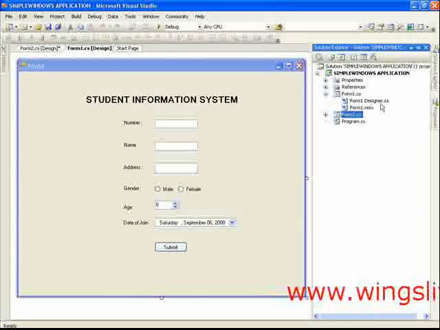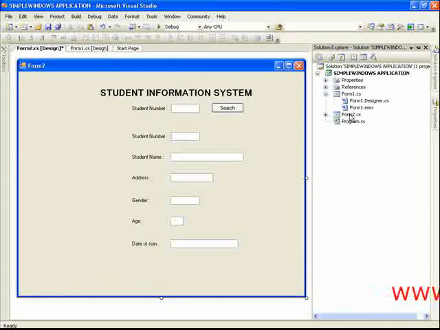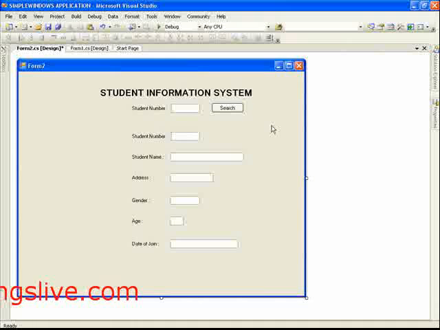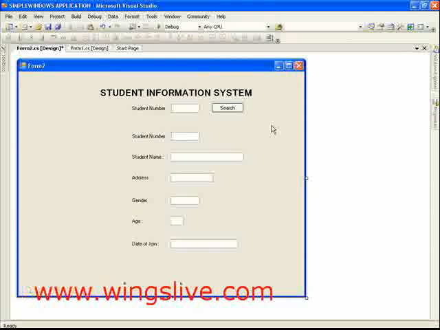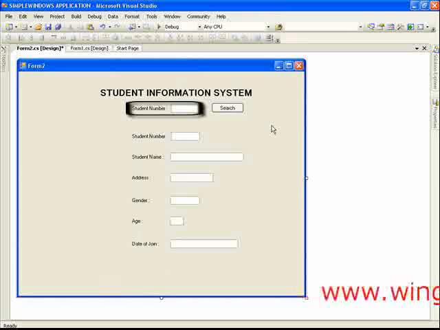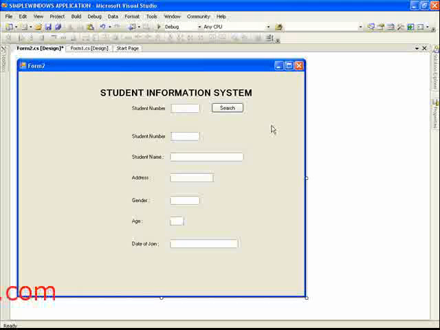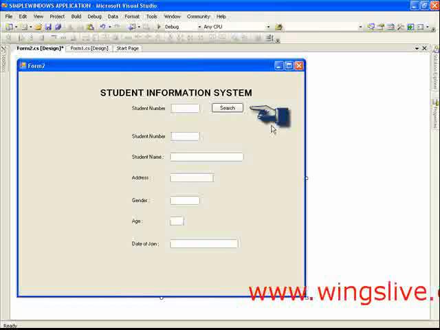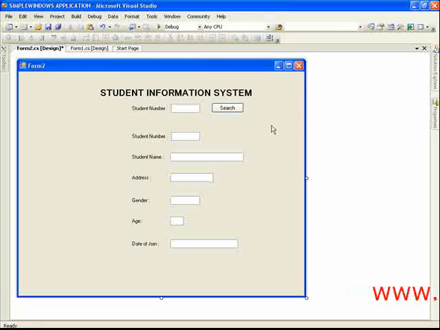Well then, go to Solution Explorer and click Form 2. Here we have six text box controls to display all the information about the particular student based on the search key value. If you want to display information about the particular student, then enter the student number in the text box and press the search button. It will then fetch all the information about the student based on that number.